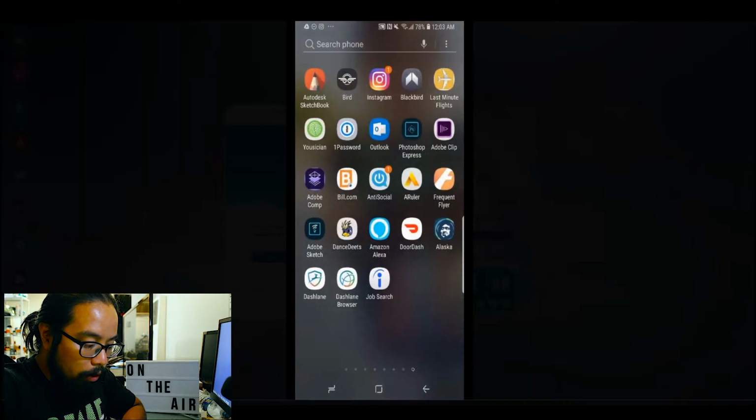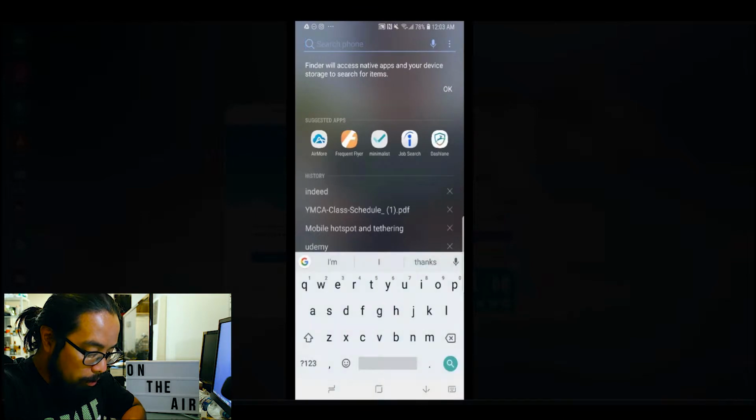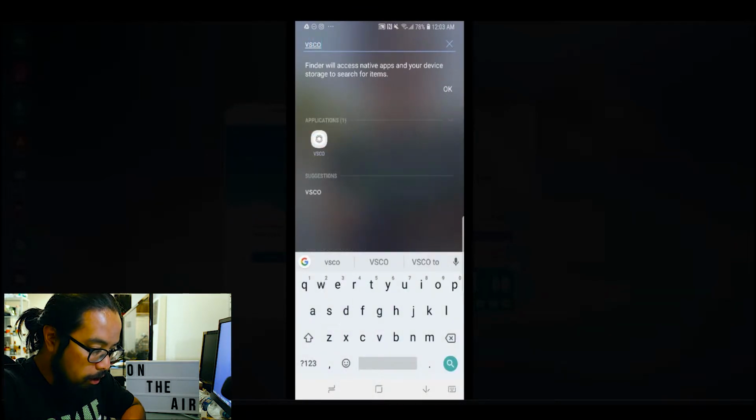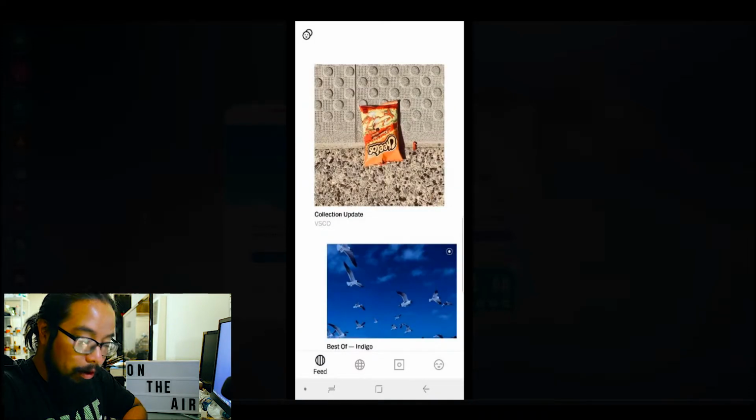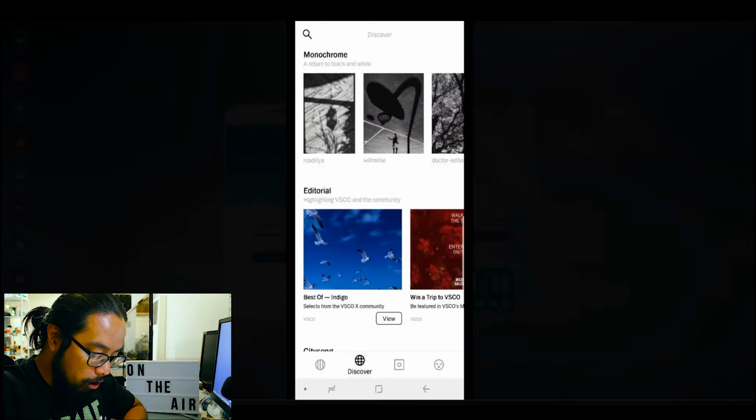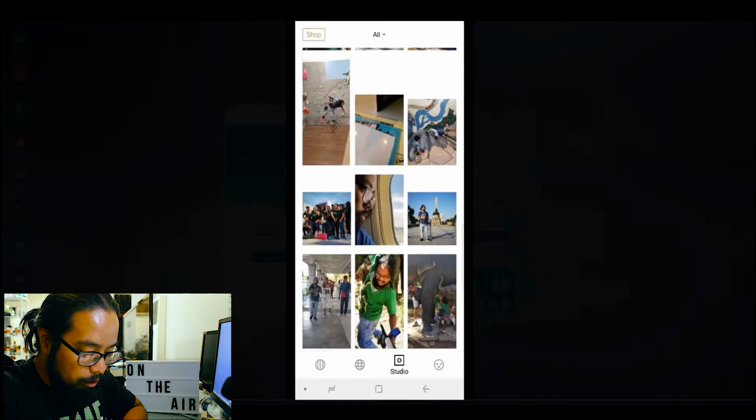So now another one that's pretty popular. Everyone uses it. VSCO, or VSCO, whatever it is. I haven't used this in a while because I've been in love with Adobe Photoshop Express, but you can do the same thing here. Actually, there's some good stuff here already.